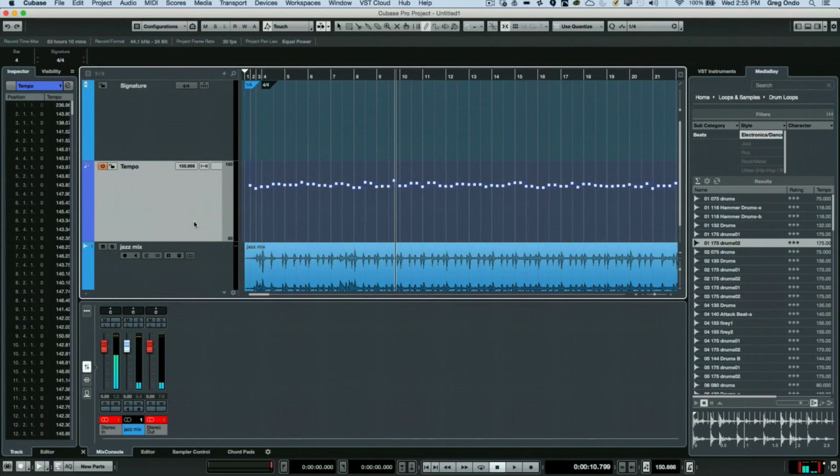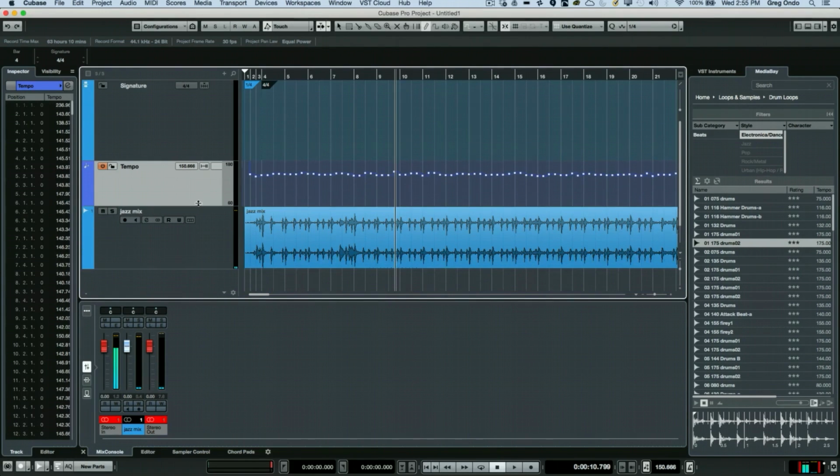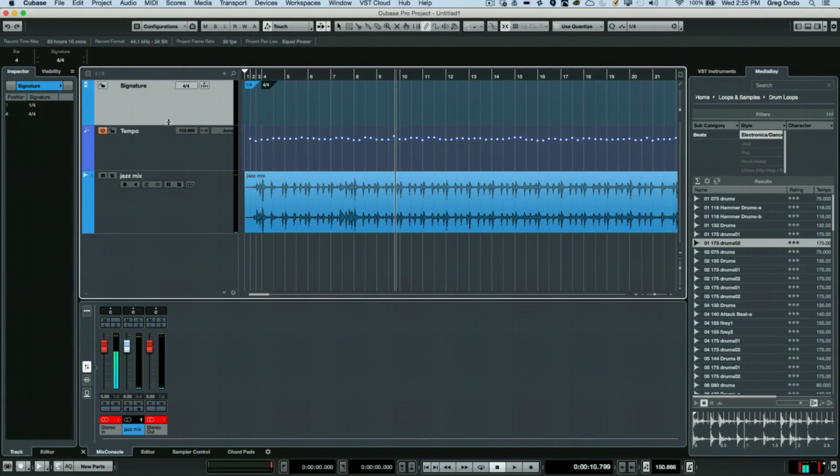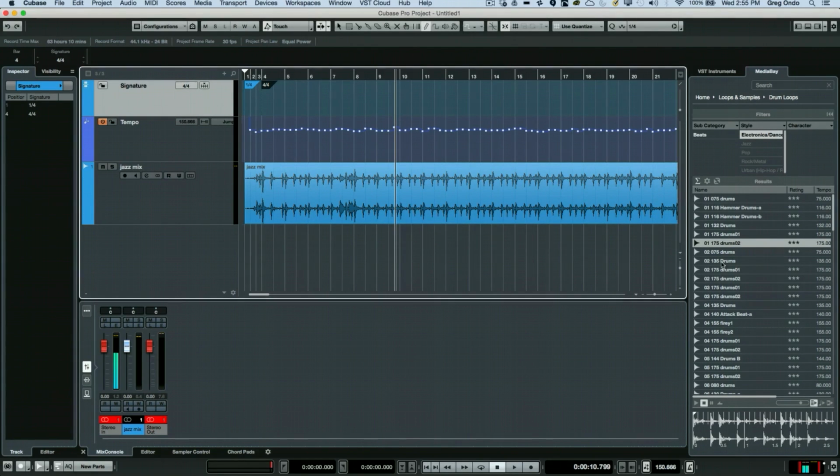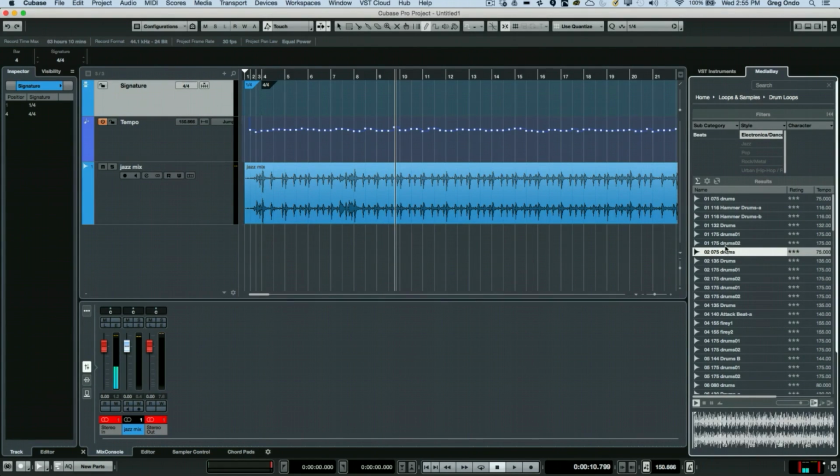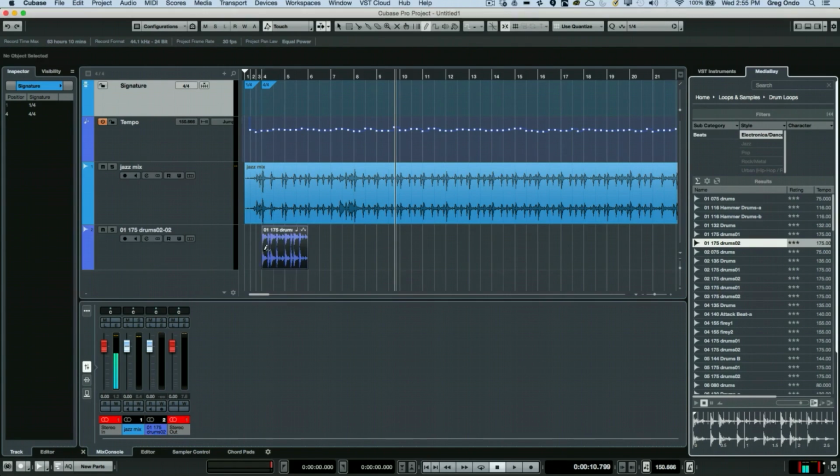We'll make it a little smaller. And what we want to do now is to take a drum loop and have that drum loop automatically match. We'll do something highly inappropriate. So what I want to do now is just drag this drum loop onto my timeline.